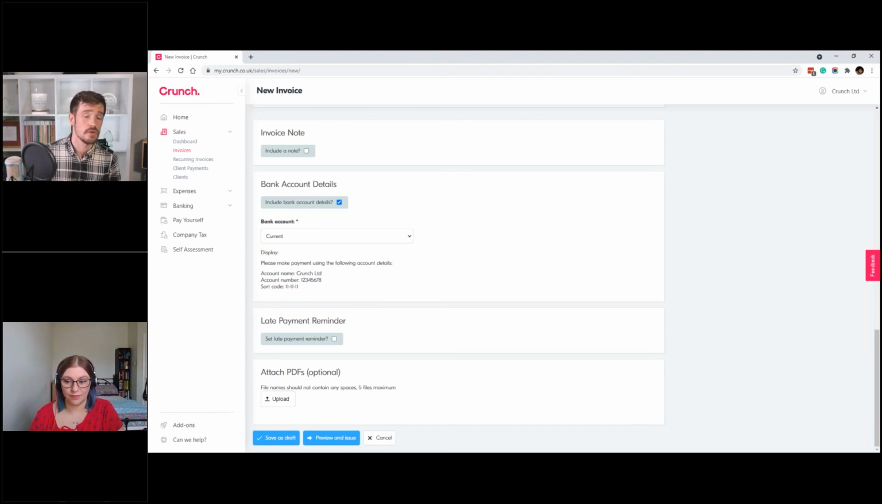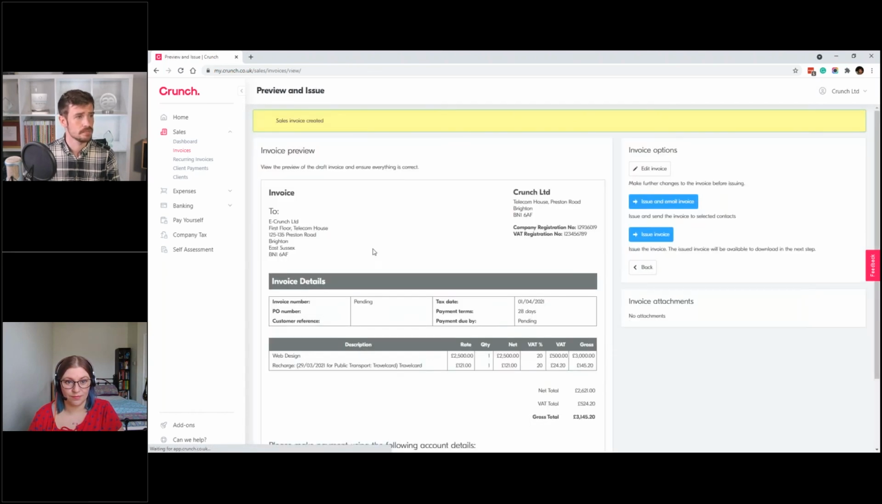Drafts you can actually use as quotes or estimates as well, because it's not a legally binding document. You can just give someone a little taste of what you're going to charge them for your service if you want to. If you are happy with it though, and you do want to go ahead, go to preview and issue. And here you'll see sales invoice created.